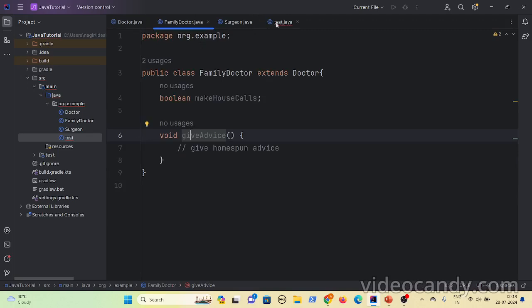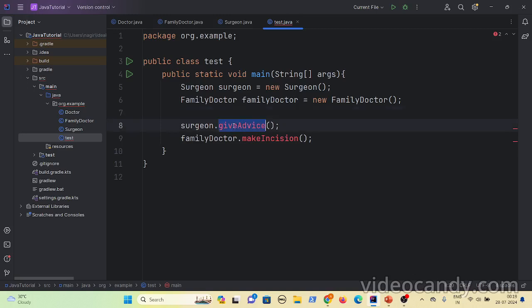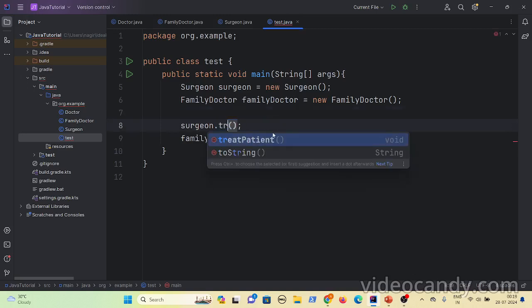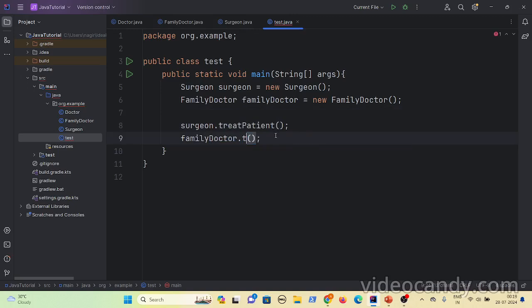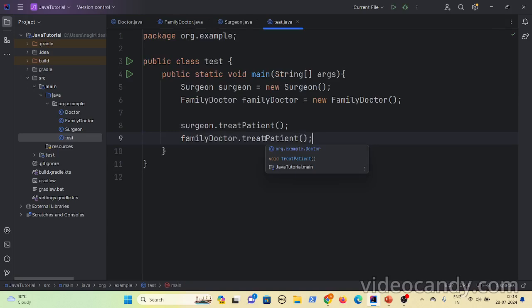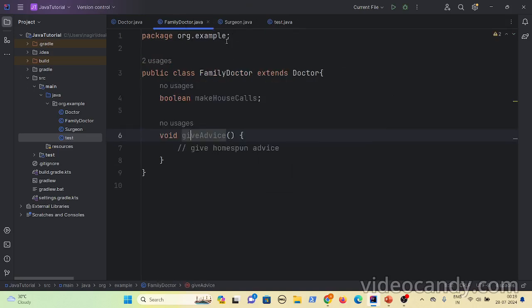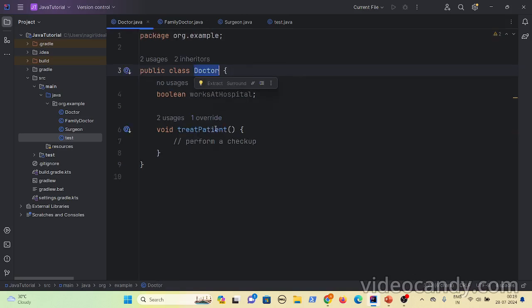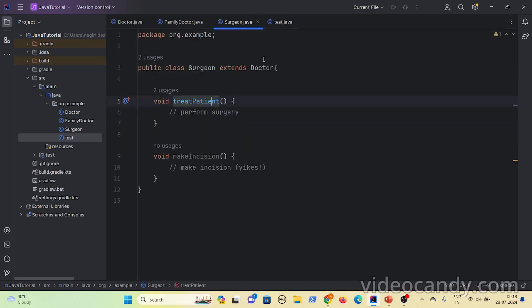But let's try with the treat patient method, surgeon dot treat patient. It works. And if you do it on family doctor, it does not have any treat patient, but still it did not throw any error. It works because it is extending doctor, and doctor has the treat patient method that can be used. Okay, that's it about inheritance. And in the coming video we will see what the do's and don'ts of inheritance are. Thank you.